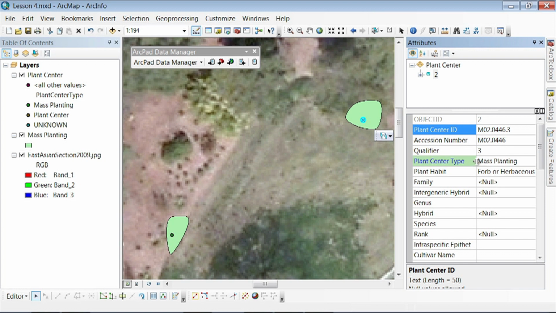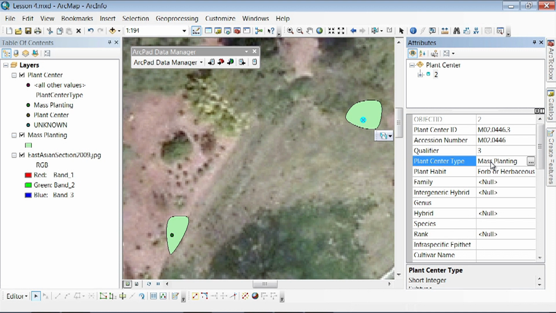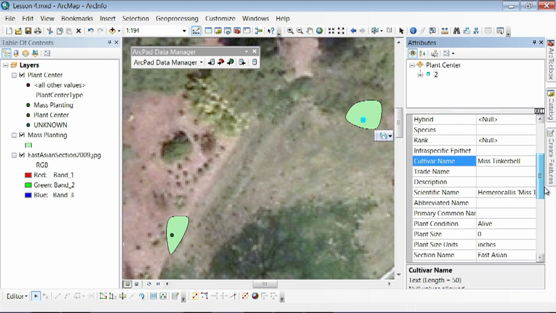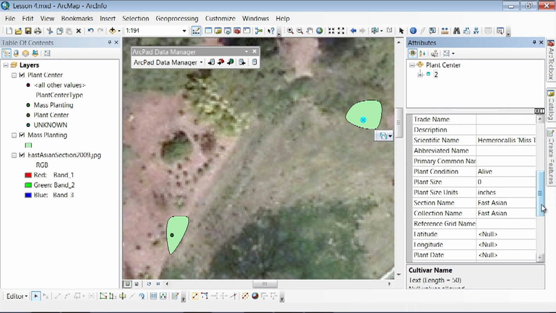Our plant center type is set appropriately because this plant center is part of a mass planting. Our habit is set correctly. That's great. And then I'm going to fill in our genus field from the scientific name, and that is Hemerocallis. And our cultivar name is Miss Tinkerbell, which we could verify by doing a little rollover here. It doesn't have a trade name or description. We'll leave our abbreviated name and primary common name blank for now. Our plant condition is set to alive.